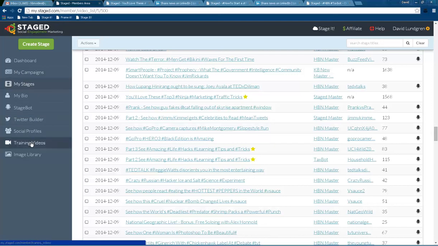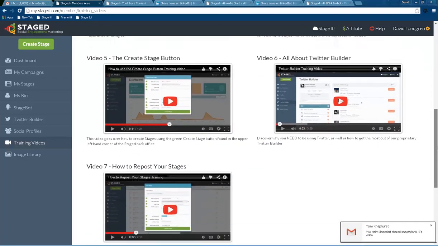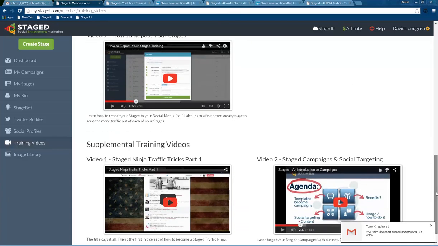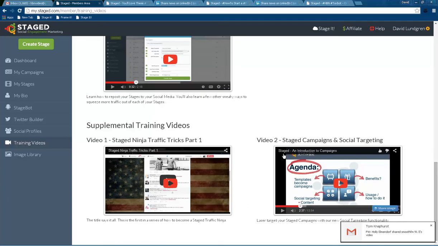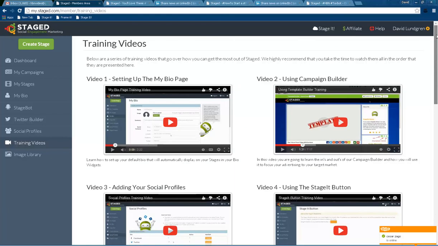We've gone in, social profiles, Twitter builder, stages, campaign. We've got image library. You can see that when you get your account. We go to training videos. All this is done. There's no programming. You can actually go in there and set this up. Step 1, video 1, setting up your page using the campaign builder. And I'm not going to go over every one of these, but you can see it's all laid out for you. And there are the ninja traffic trips and stage campaigns and social targeting. These are all about maybe 3 to 7 minutes each.